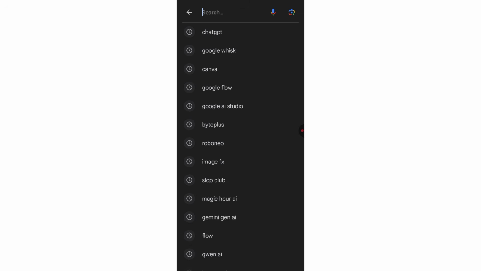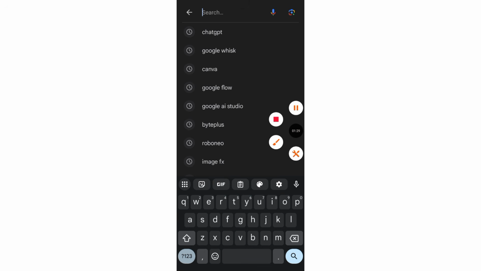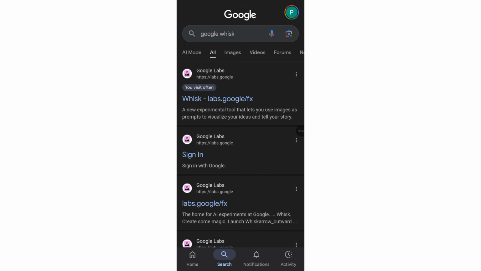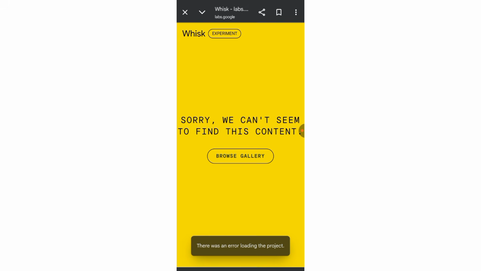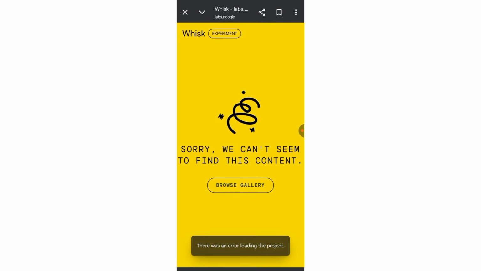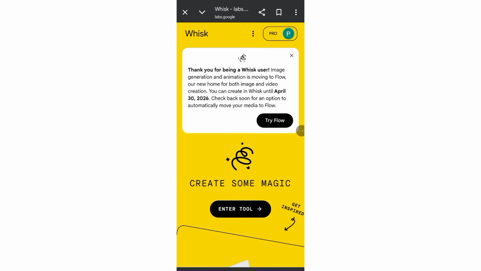use Google. So here on Google, I will go ahead and type Google Whisk. So I've gone ahead to type Google Whisk and it has brought me to this interface. I've gone ahead to click on the very first one. Now I've clicked on it and it has brought me to this interface. So here I'll go ahead and click on Browse Gallery. I've gone ahead to click on Browse Gallery.